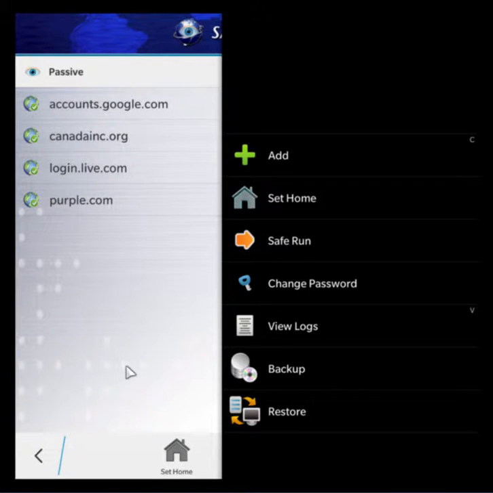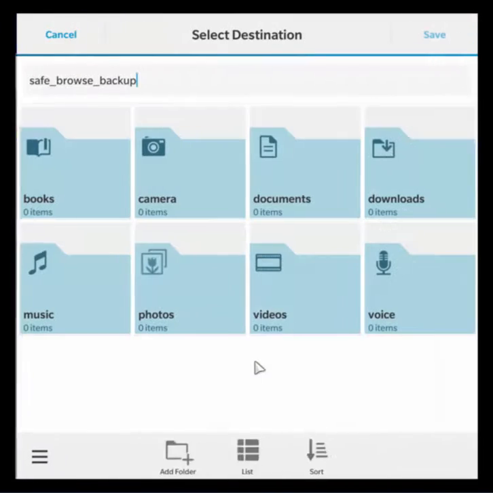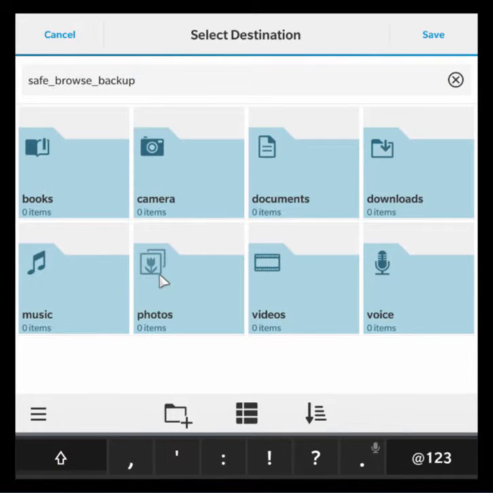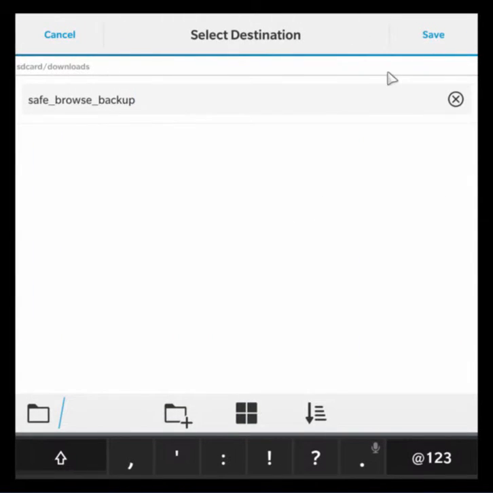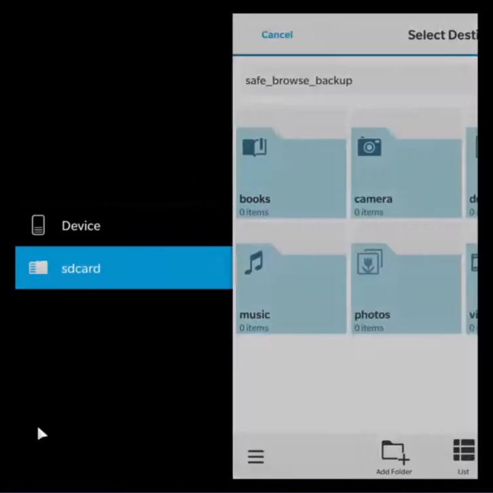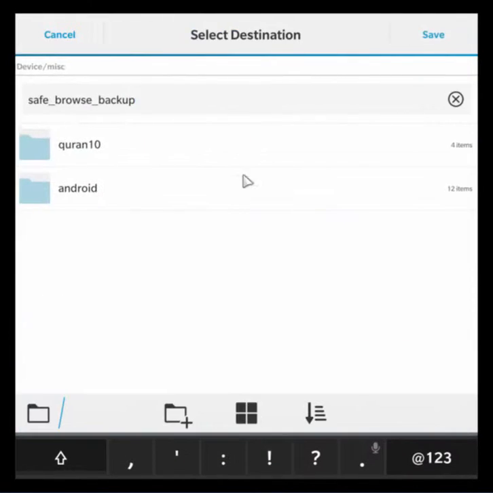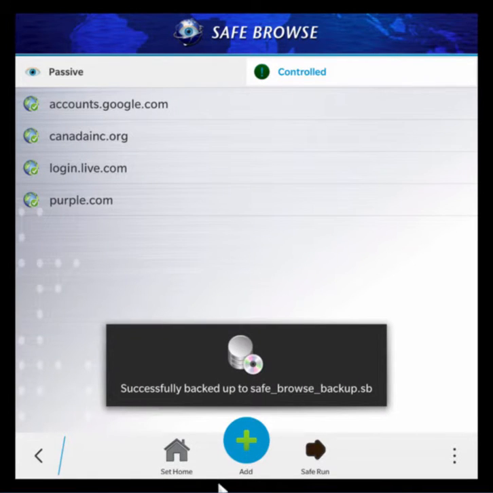Then there is the backup and restore. Backup and restore is really used if you want to back up your database of all the blocked information. This is especially useful if you have multiple devices that you want to deploy this app into, and you want all those devices to use the same exact replica of the database, so they can only go to the same websites instead of you manually entering them into the app. So here, we're going to save it, let's say into the device, MISC folder. Save here, that saves it.